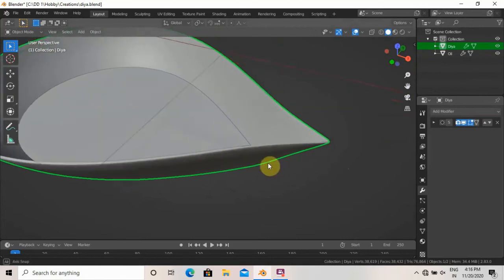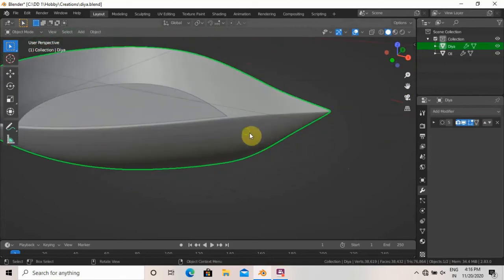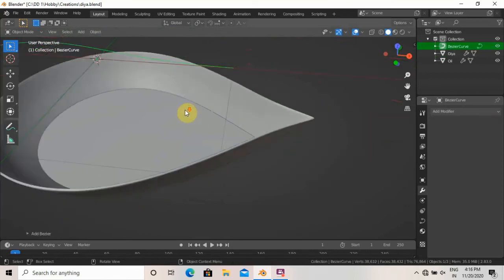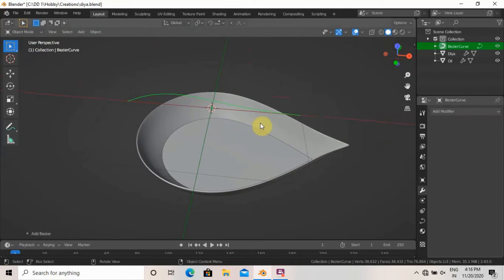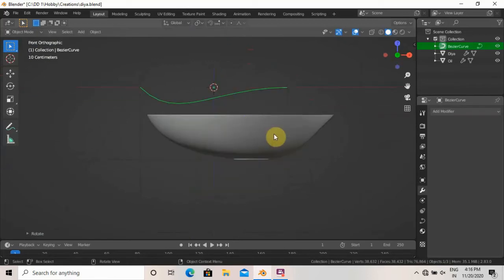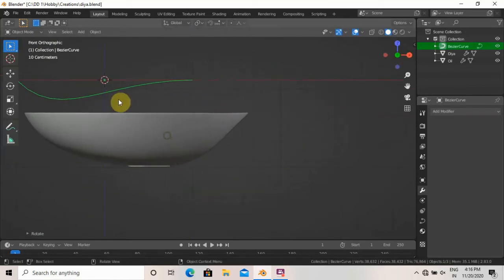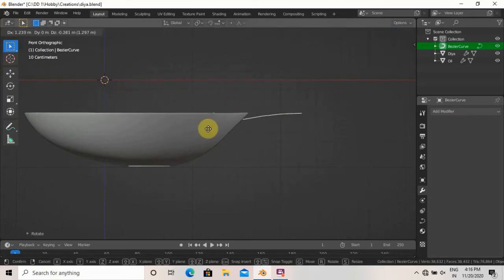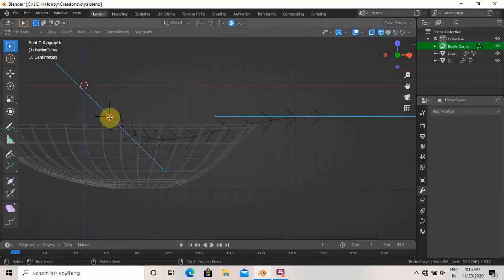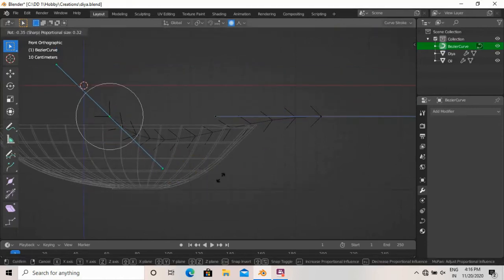Now as the oil in the lamp is done, now I'm gonna make the wick. So to start with the wick, I'm gonna add a Bezier curve, and then I'm gonna adjust it so that it looks more like a wick. I'm gonna go into edit mode and fix it so that it just stays in the path that a wick should be in this lamp.